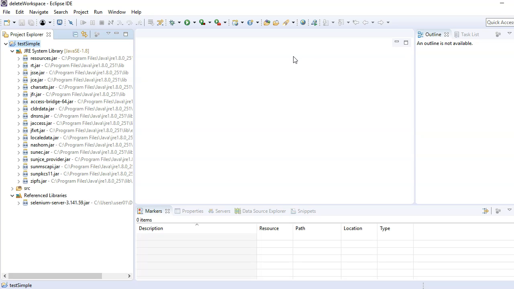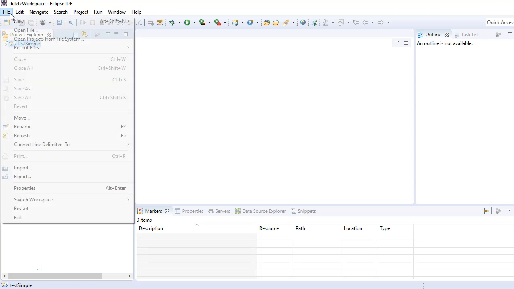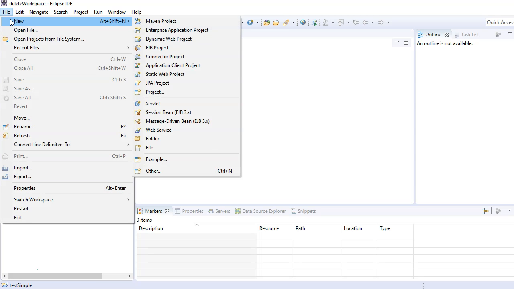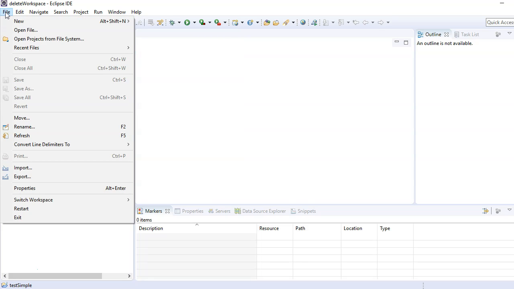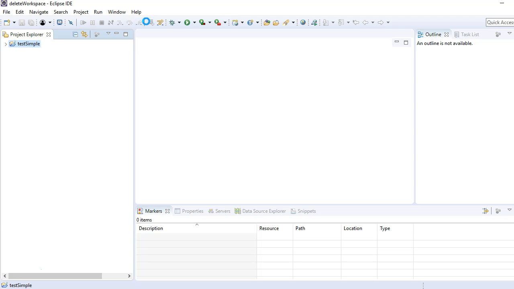Okay, but this Java project is of no use to us. Okay, so if you want it, you can just try to create it, but our main aim is to create a Maven project which is of our interest. So in order to create the Maven project, I will click on File, New, Maven project, right?